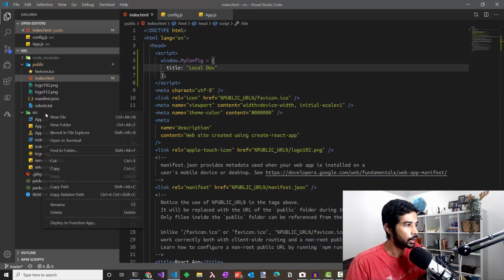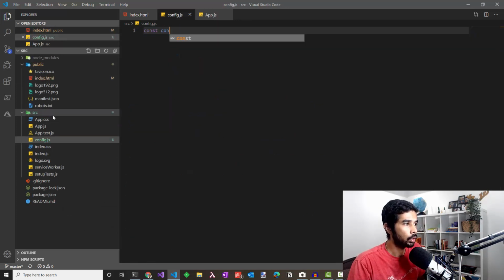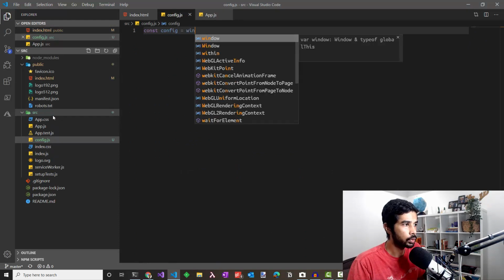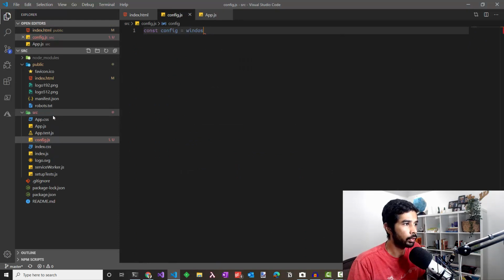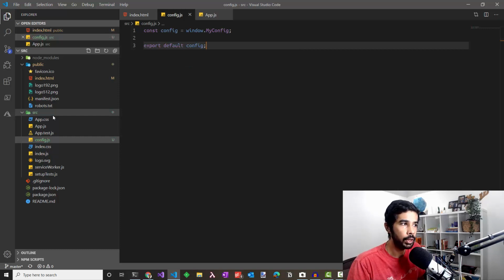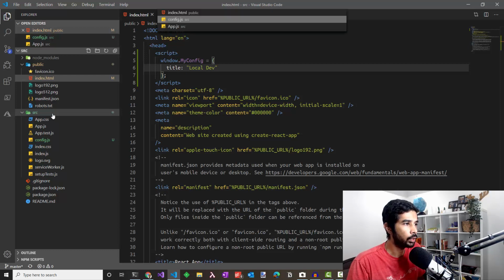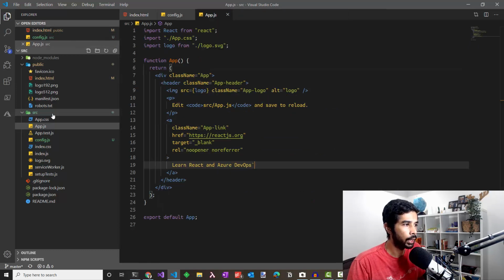Under src, let's add a new file config.js, which can be used to get the config values. Const config, and we'll use the window.myConfig object. Let's export this config so we can use it in other places. If you had TypeScript, you could use it here to type-define your configuration values and make sure they are statically typed. Heading back to App.js, let's get the value in the application and show that as part of the page.